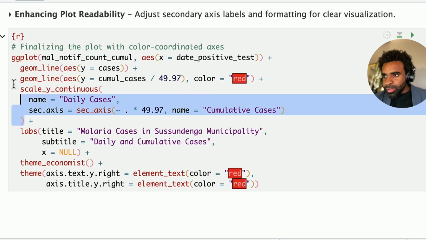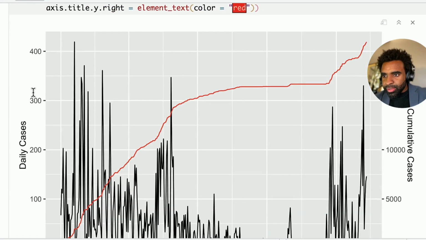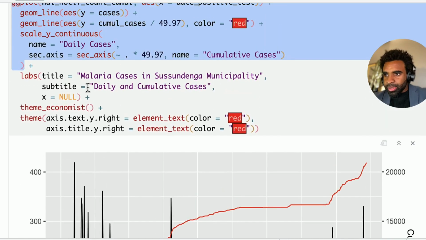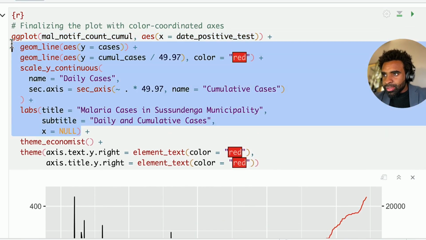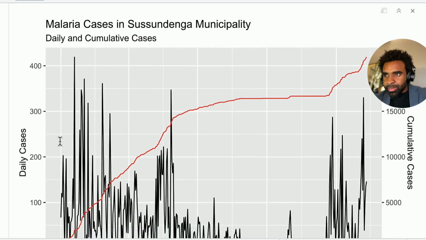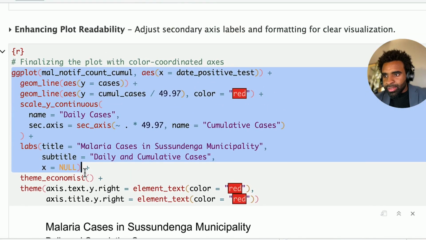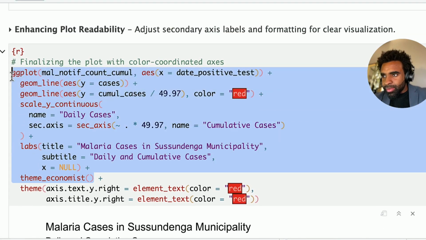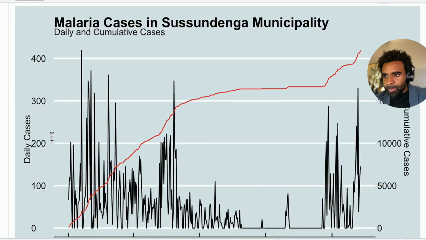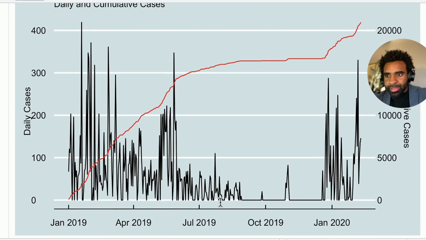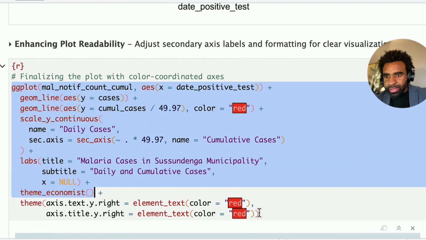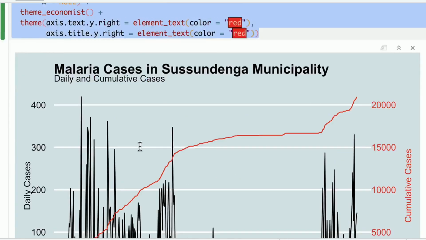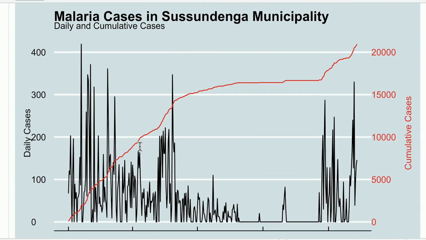So I run first just this, Control Enter, and that gives us our plot that we had before. Then we add some titles and subtitles, and that gives us that. Then we use theme economist, which is one of my favorite themes from ggthemes. And that gives us that nice economist-y plot. And finally, we set our right axis to be red. And there's our final beautiful plot.